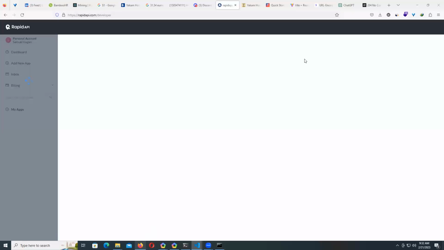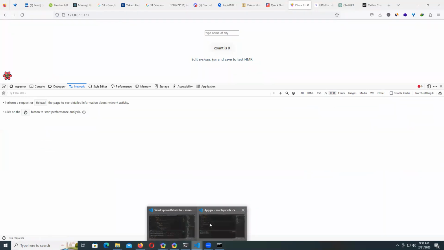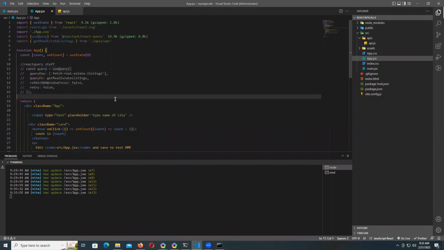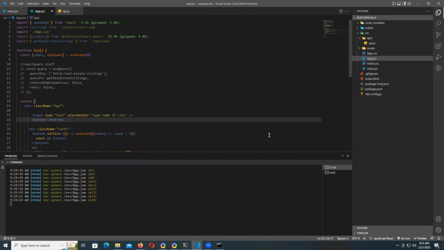So if I go here, right, type name of city. Let me add a button here that we can click. Let me just turn this thing off so that it doesn't count as part of it. So I can just turn this off to stop making queries. Now I need to add a button, and I can say search.